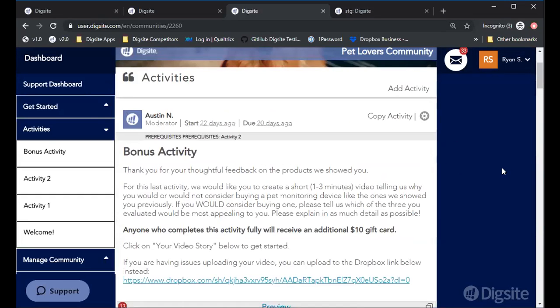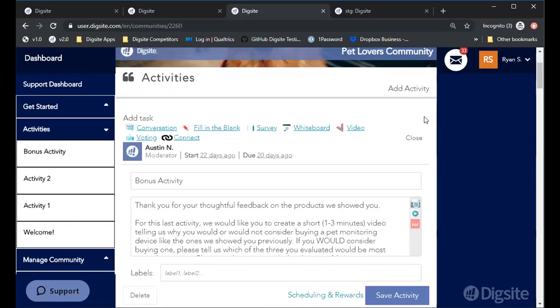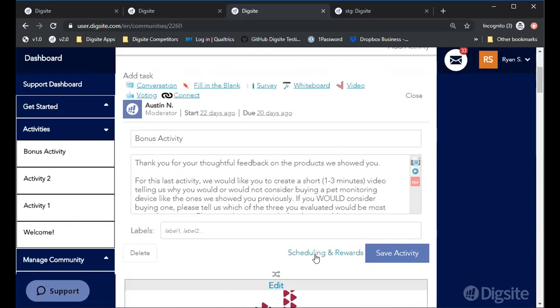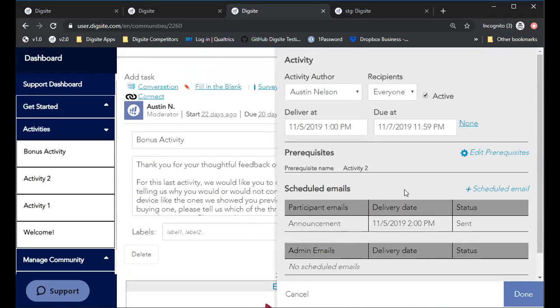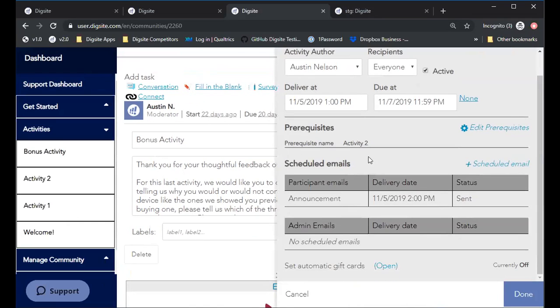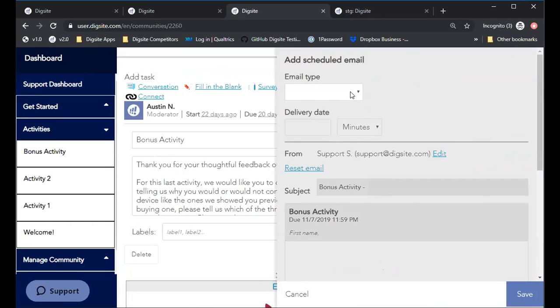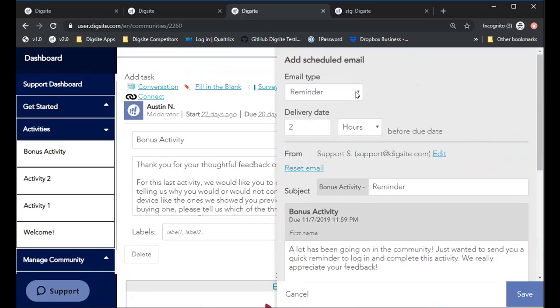So then the other way within an activity is I can schedule more or different scheduled emails, which could be reminders or overdue notices. To get into the activity, again, I would click my little gear icon to edit one that's already created. Then I would go in here to scheduling and rewards, and I can see any scheduled emails that were sent out. Maybe I've got several more people who haven't come in, and I want to set up a reminder email. I can come in here, click the type reminder, and then set up that schedule.